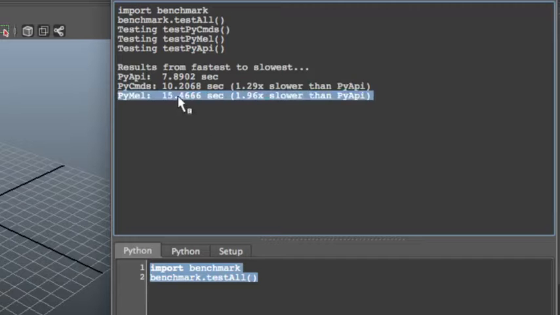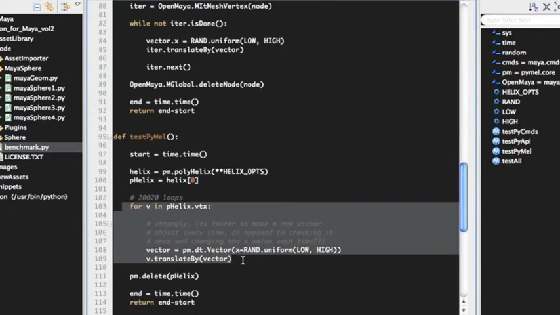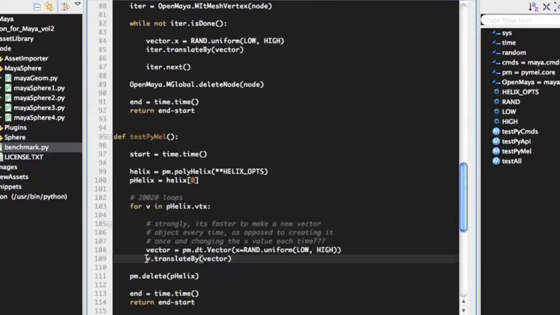And PyMel, 15.4 seconds, almost 2 times slower than the API. So this illustrates where the benefit lies. If we look at our code again, here's where the benefit is: writing less code and having it be more object-oriented, being able to create this helix and having this helix have its own functionality to check things about it, its width, and you doing getAttribute on it.